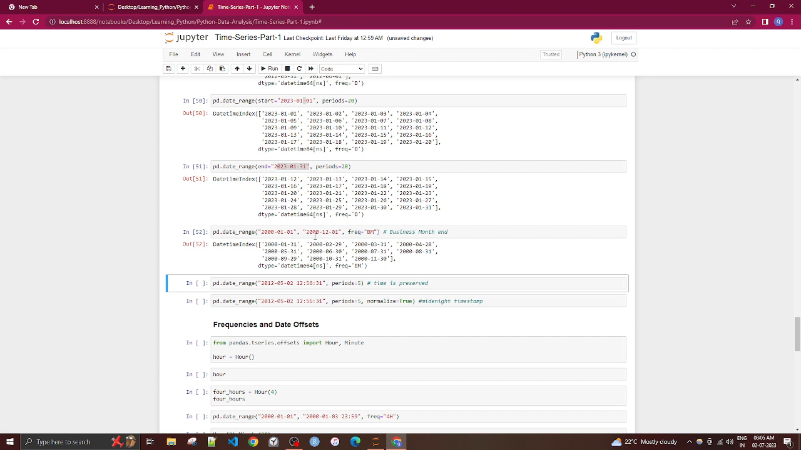Also, if you want to create a date range, BM represents business month end. There are many different types, quarter end, month end, weekend. You can provide those parameters in the frequency, and it will render similarly whatever frequency you provide here.